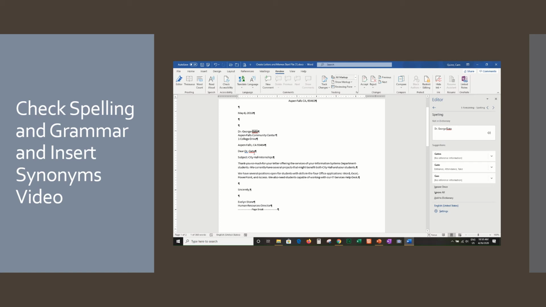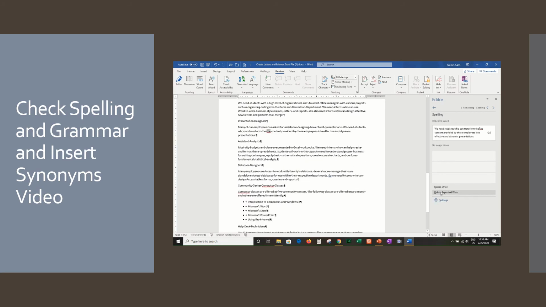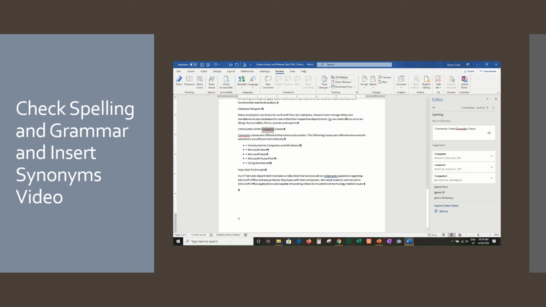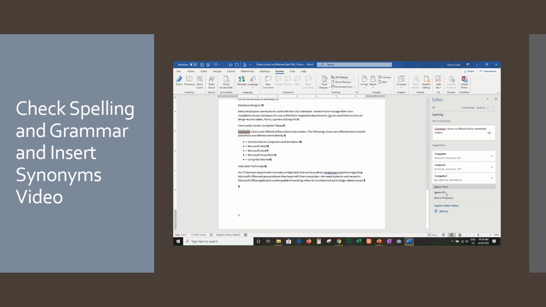So you can see I've got Gatto as being selected. Well, we're going to ignore all of those. In here it tells me that I have a double word, so my option is to delete the repeated word. And in here they say computer, and again you've got options here for different words you might have meant, and in this case we're just going to click on computer.